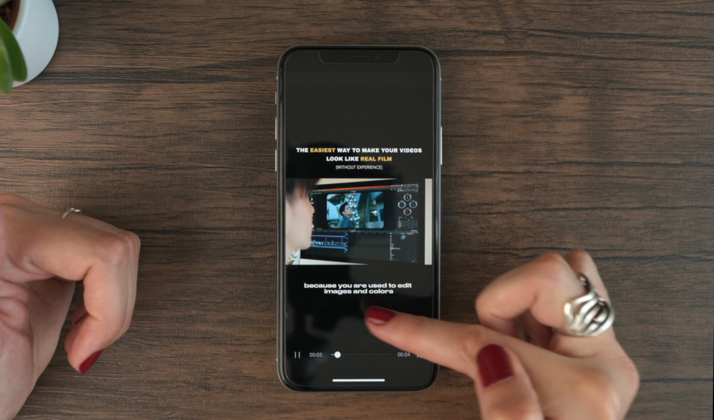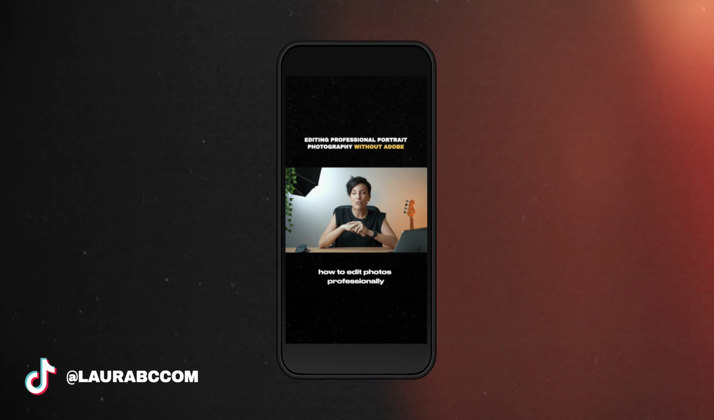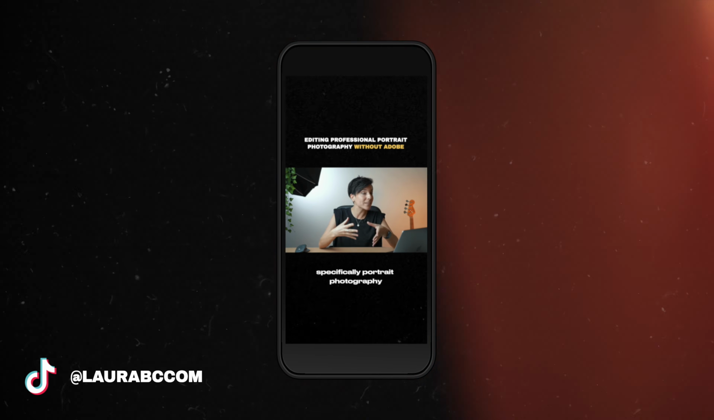CapCut has an amazing auto captions feature. So if you are creating content for social media, for YouTube, YouTube Shorts, TikTok, you always have to put captions because many people are watching TikToks without sound, and it's good to be able to read. I do have a video where I show you my favorite free apps, and one of them is CapCut because I show you how to add auto captions. So make sure you check that video later.